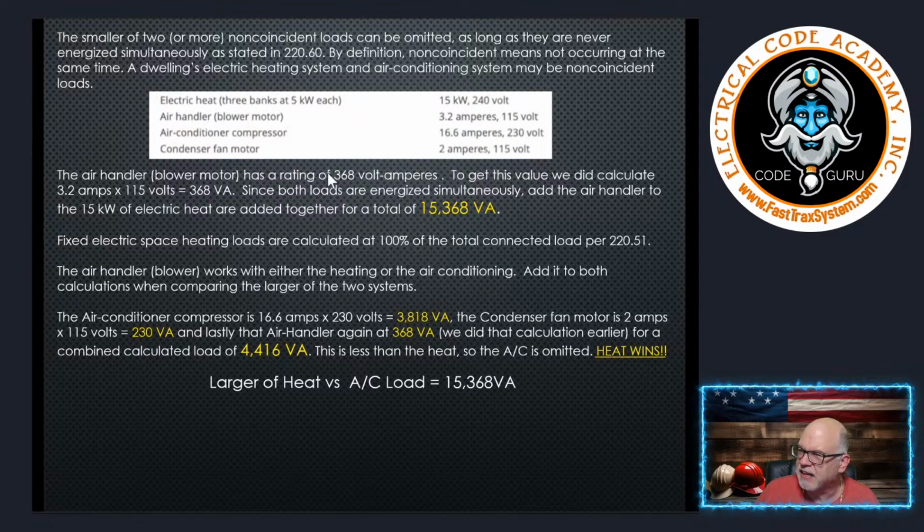We already done that, okay? Now, we did that 3.2 times 115. Okay, now that load is going to be on regardless of whether heat or AC. So since we're looking at the heat, we take that 15,000 and we add that 368 to it. So simple, our heating load is 15,368.